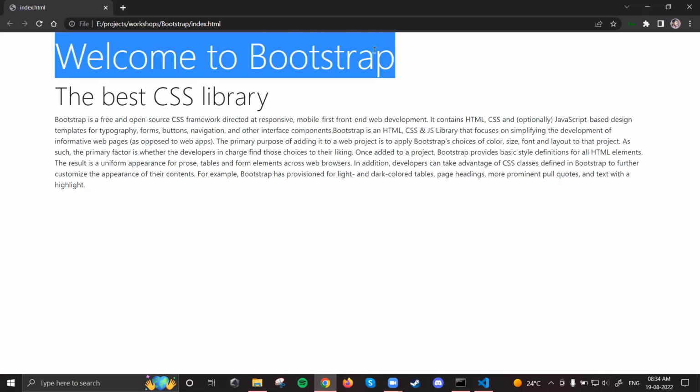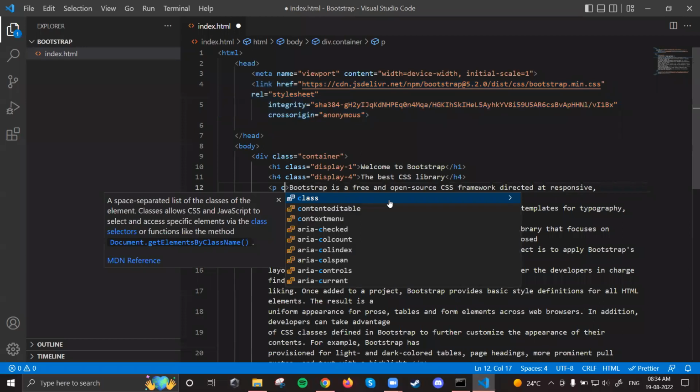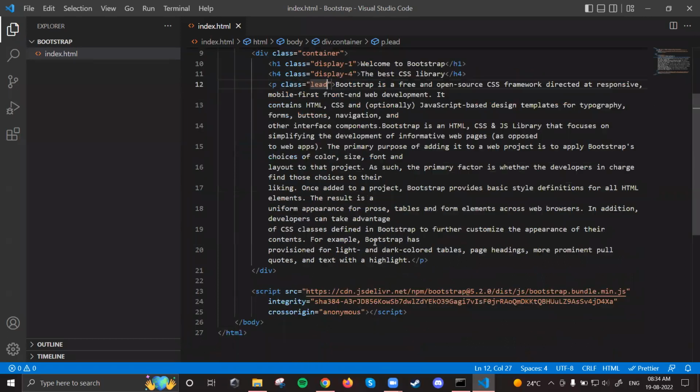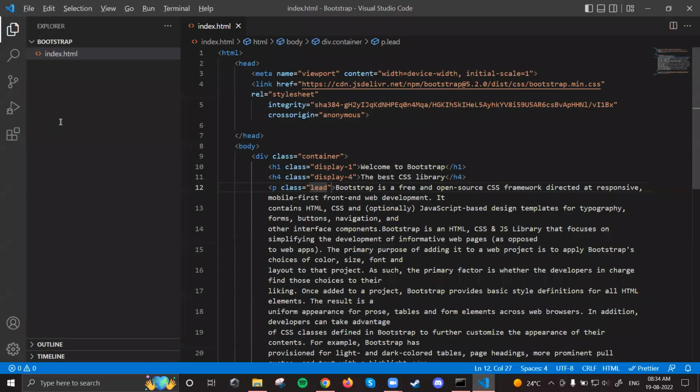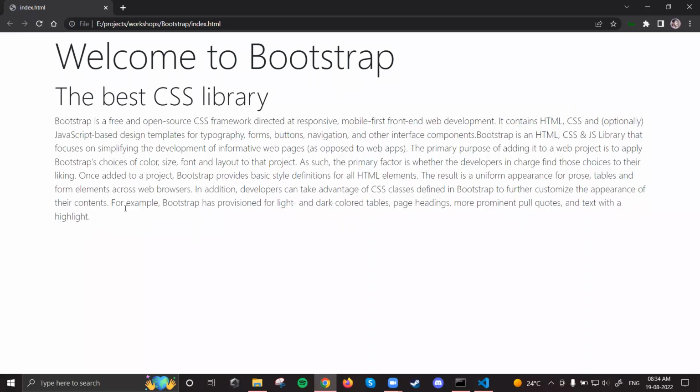There's a class called lead for paragraphs to make them stand out. Okay, so let me show you. In the paragraph, we have a class called lead. So if we apply this lead class, what happens? Let's see. So now the paragraph has changed. The font has become lighter. Earlier it was bold. Actually, it is known as the font weight of the text. So the font weight was more.